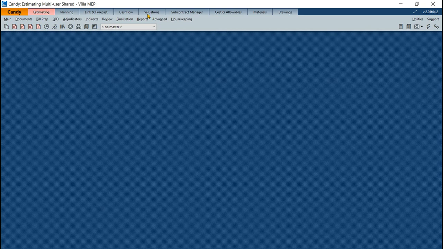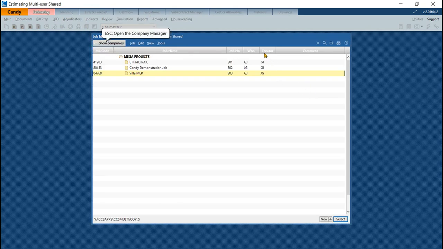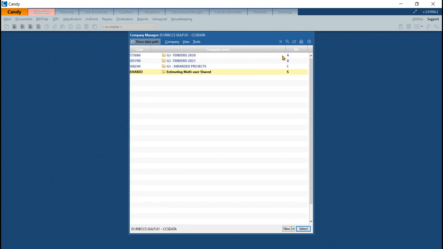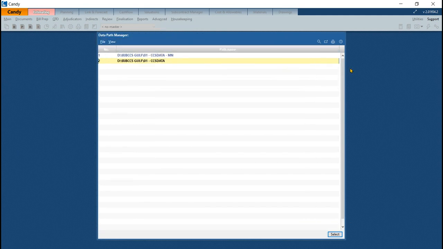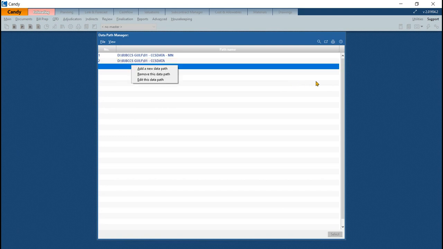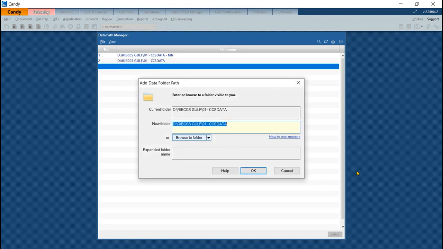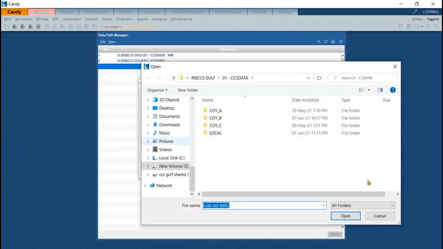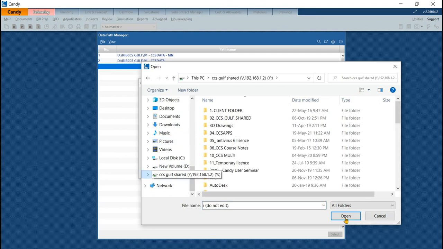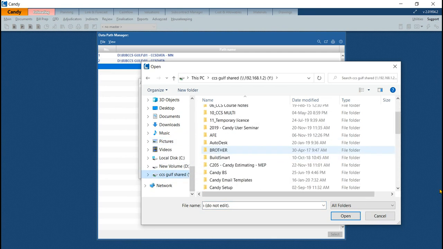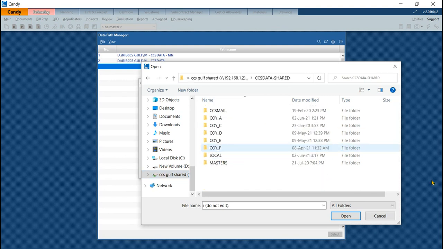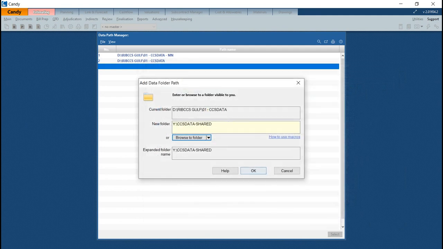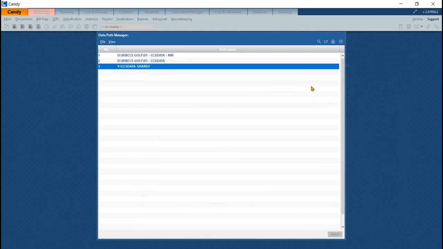So let me come back to my screen, and you would notice I'm on the job manager. Let me come back to the company manager and the data path. You would notice my data folder points to my D drive. I'm going to add a new data path, browse to my network, to my server, where I've set up a CCS data shared folder. I'm going to point to that folder, the CCS data shared.